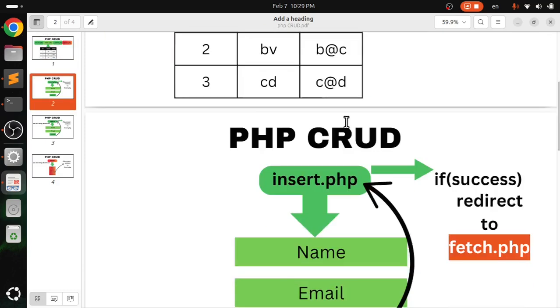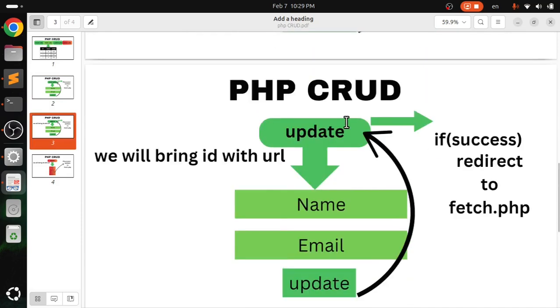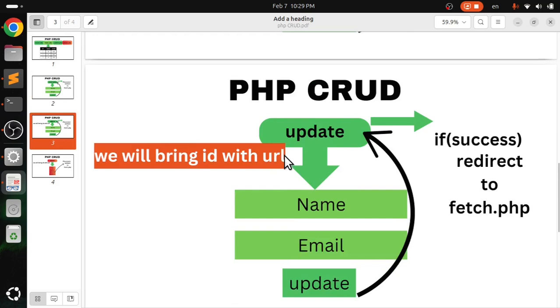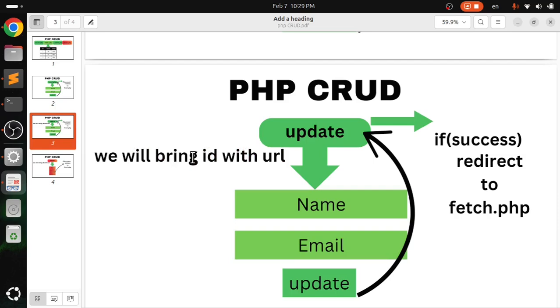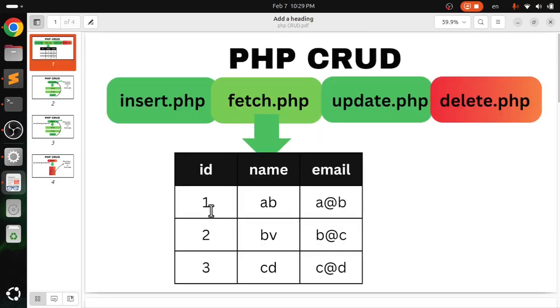So next is update.php. Let's say we want to update something. Here you can see we will bring the id with the URL. Don't worry, I will let you know everything in coding, but here we bring the id because, let's say you want to update number 1, how can you actually update it? For example, let's say we have a student table, and we have 2 students with the same name, Yamin. How can you call that specific Yamin?